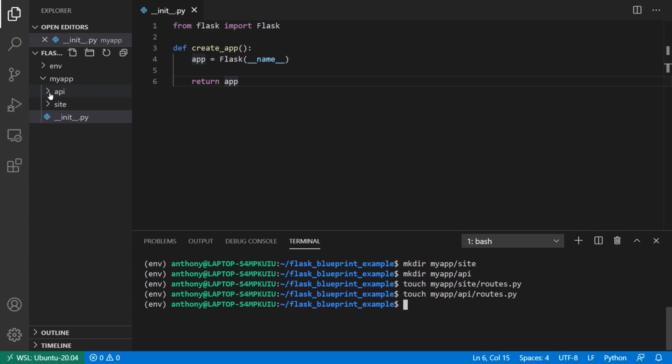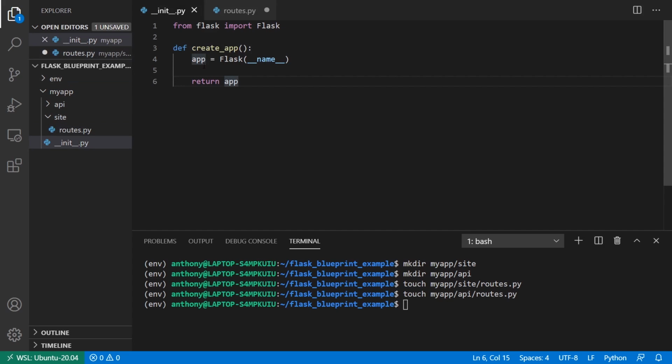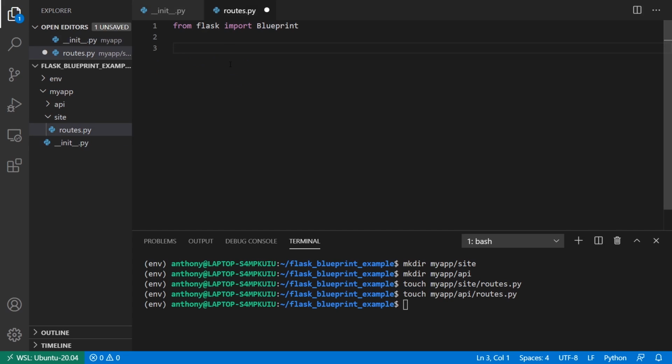Okay, now I can open up one, and this is where I'm going to create the blueprint. To create a blueprint, you have to import the Blueprint class from Flask. So from flask import Blueprint, capital B. To get started using a blueprint, you have to instantiate it. It's pretty similar to how you use a regular Flask app. To do this, you're going to give it a name.